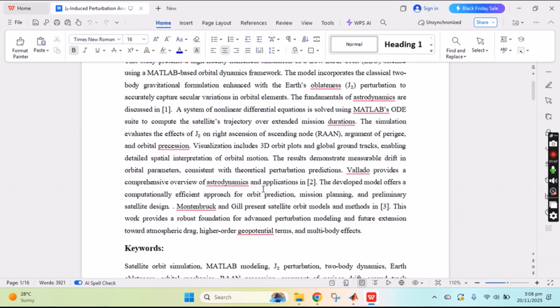Okay. And in the MATLAB results, we have concluded with visualization of 3D orbit plots with the global ground tracks, enabling detailed spatial interpretation of orbital motion, as well as a computationally efficient approach for orbit prediction, mission planning, as well as preliminary satellite design.